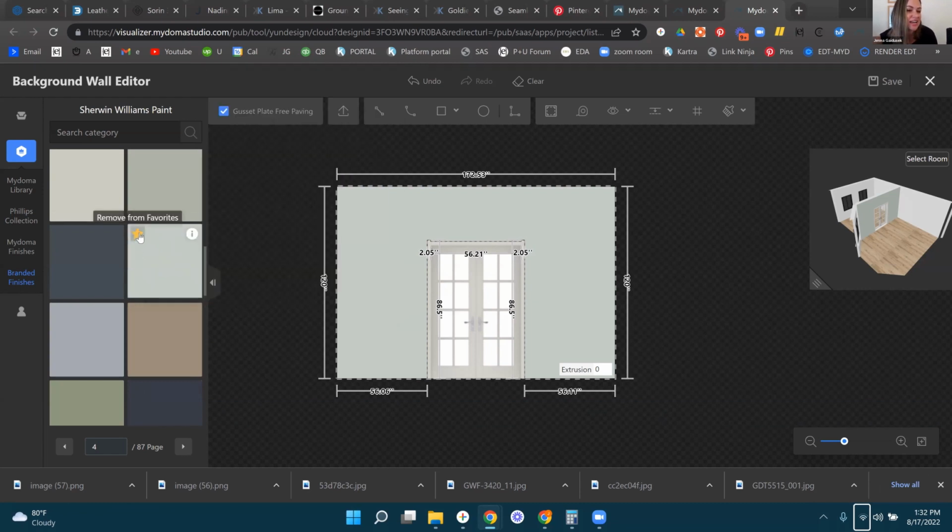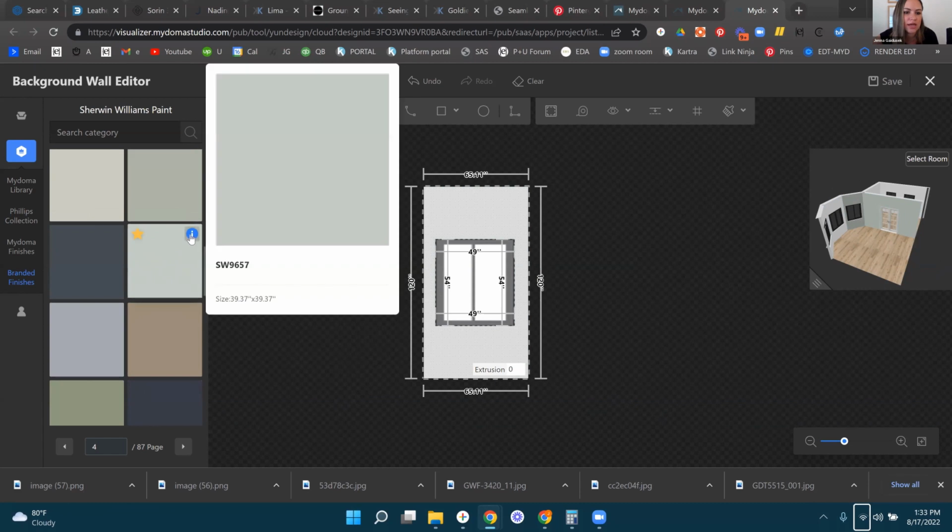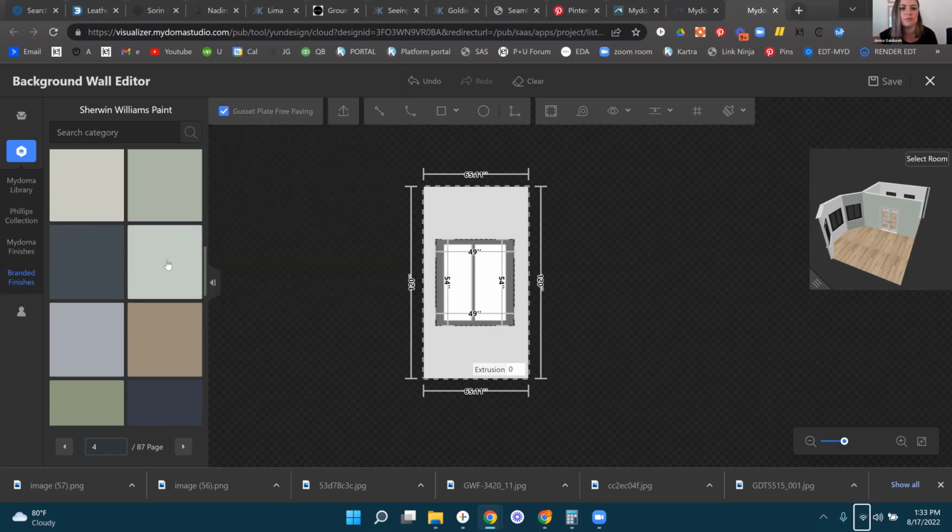So I just added that to my favorites, but let's paint all the walls this color. Can anybody tell me what this color is? SW9657. What is that paint? Sherwin-Williams.